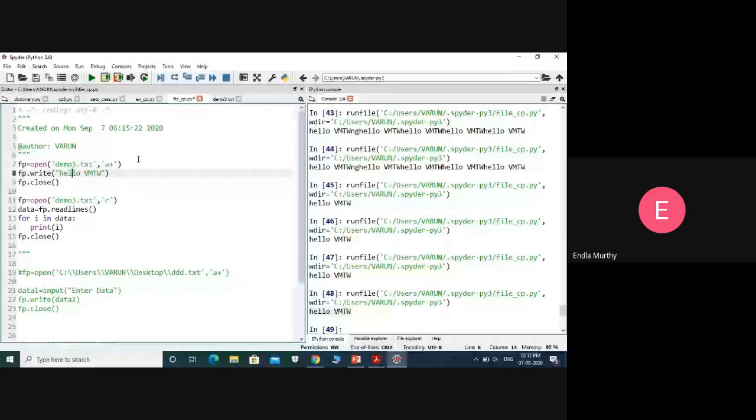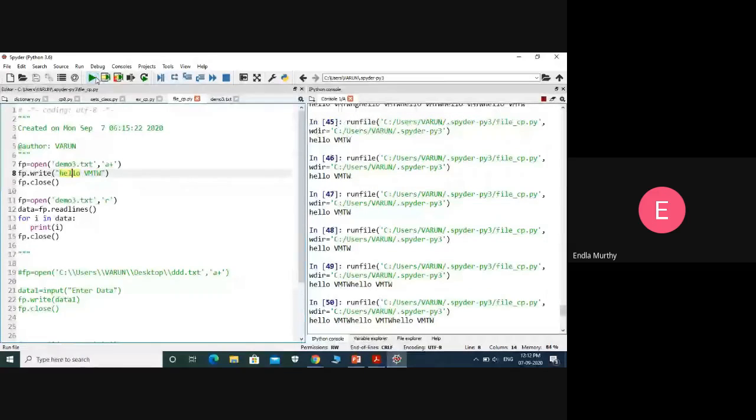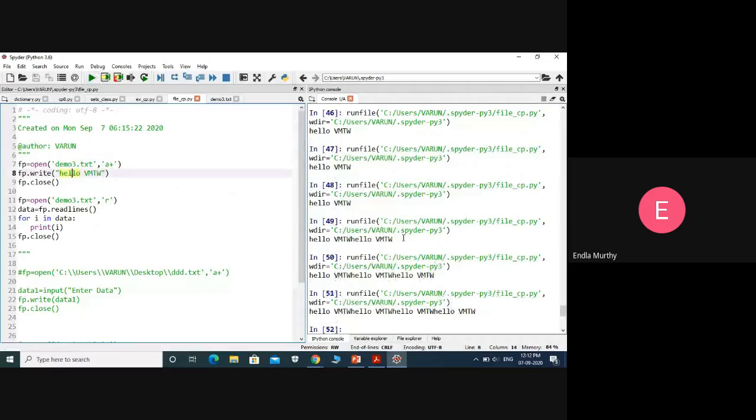Run. So if you run multiple times, then the count increases. If you observe, first only 1 time, then 2 times, and 3 times, and 4 times.